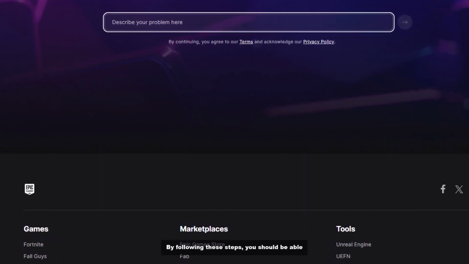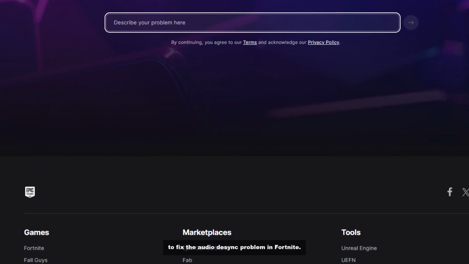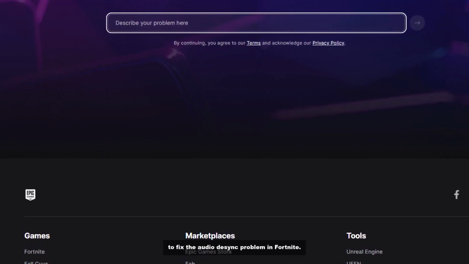By following these steps, you should be able to fix the audio desync problem in Fortnite. Enjoy your gaming experience.